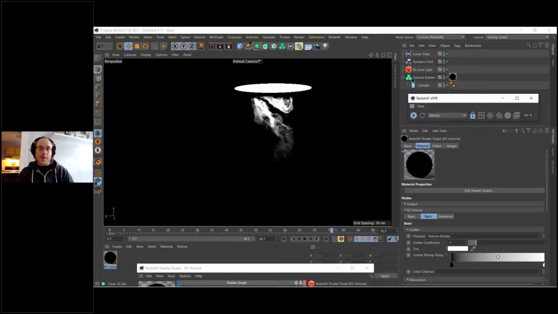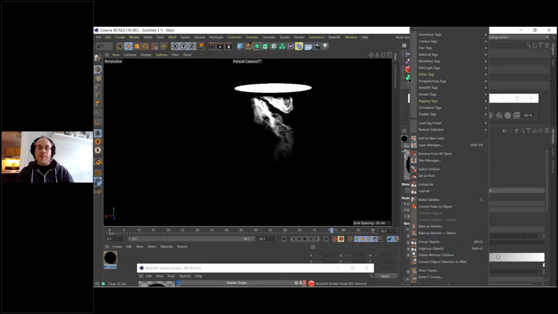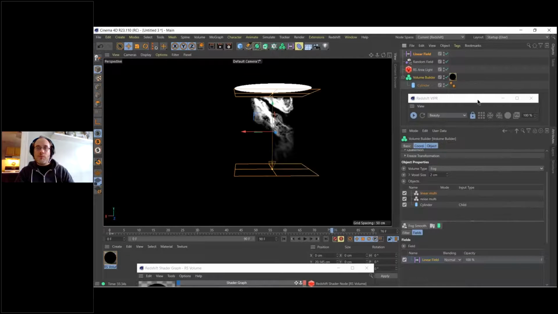Elly will be able to speak to this better than me. But when you have a particle system, you can add the Redshift object tag to it, and you will get some unique settings in the Redshift object tag that you don't get when it's not on an emitter, so that you can render the particles in Redshift. Absolutely.